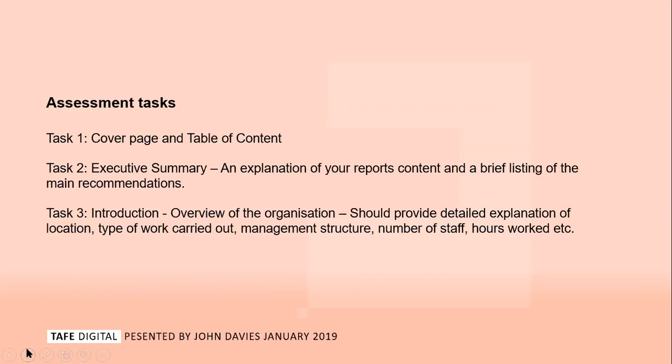Assessment tasks. Cover page. Here we need to have the unit name and number, your name and student number. This is all that's needed to appear on the cover page. Use one page. Table of contents on a separate page with page numbers. This is important as this enables the reader to locate key areas within your report.